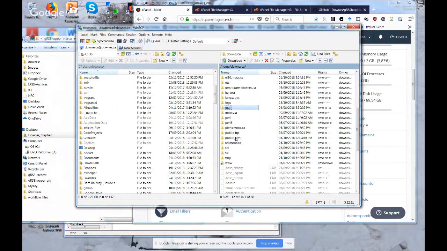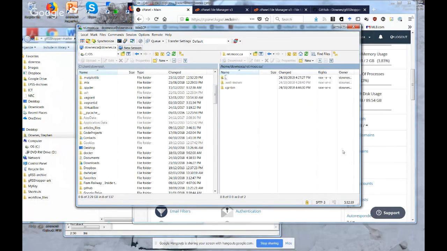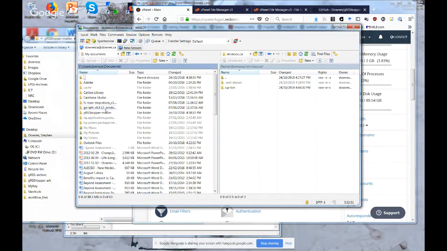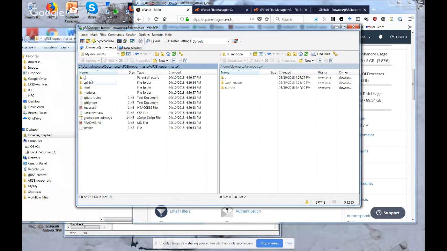And there's my new site that I've just created, rel.mooc.ca. Double click to go into that. There's the file structure that we just saw in the file manager. Now I'm going to go to Documents. There it is, Documents and Grasshopper Master. You remember that. CGI bin.